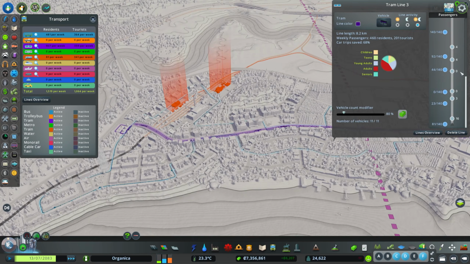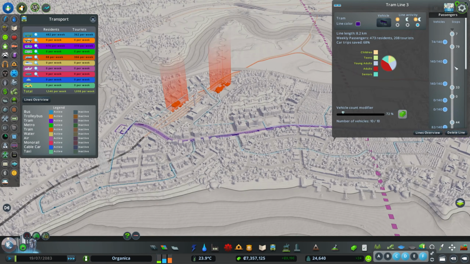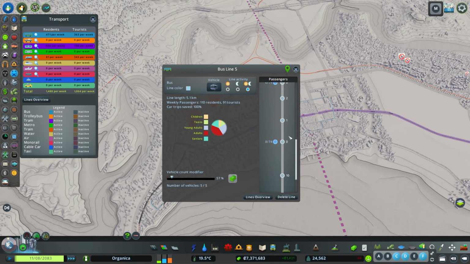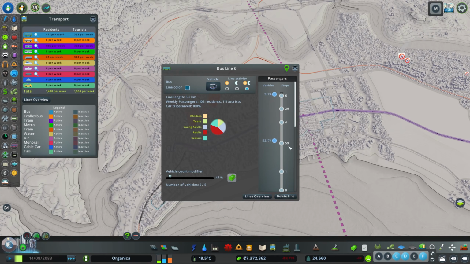The excessive congestion on the tram line has decreased with the new train line. The new bus lines are also being heavily used. Thanks to these bus lines, we've been able to significantly increase the use of the train and tram systems.